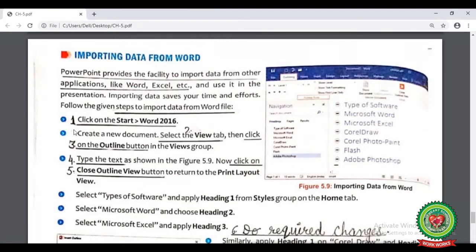Step number 1. Click on Start button. From Start submenu, click on Word 2016. Step number 2. Click on View tab. Step number 3. Click on Outline button. Step number 4. Type the text. Step number 5. Click on Close Outline View button. Then select the text and do required changes.